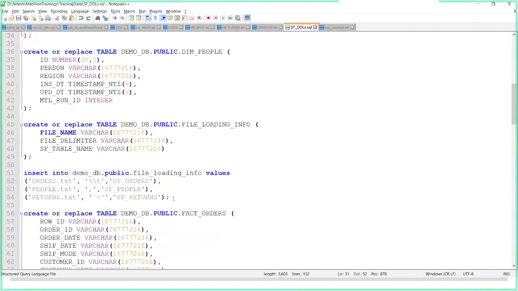Yeah, if you see, I have already loaded these three as a part of our session. I created a table, file loading info, and then I had already inserted the rows. When I ran this complete SQL DDL, that got inserted. So you loaded this file info into the target table manually. Yes, I'm just maintaining the configuration table, the setup table.